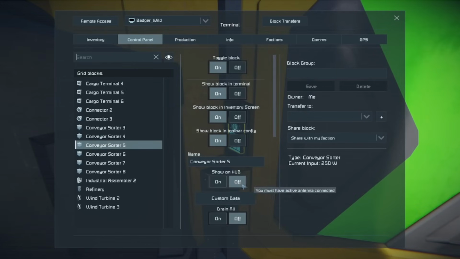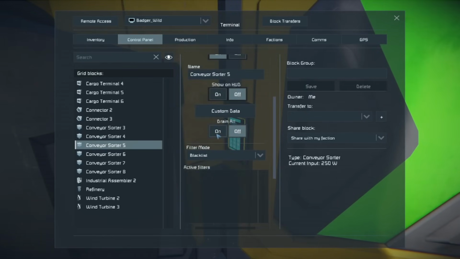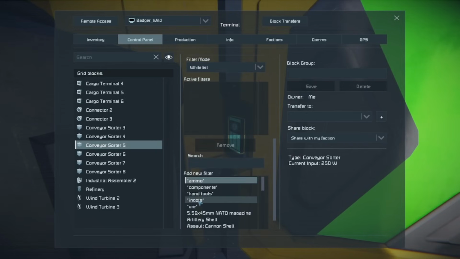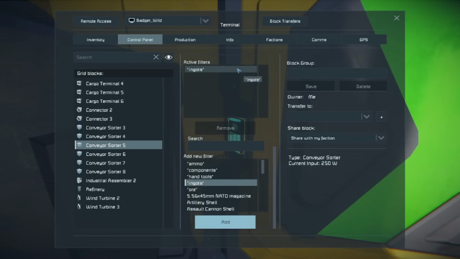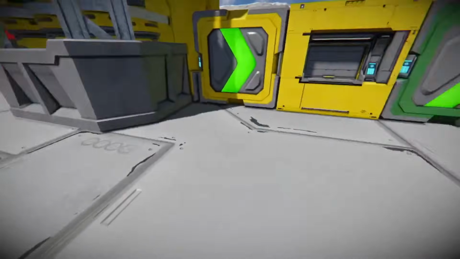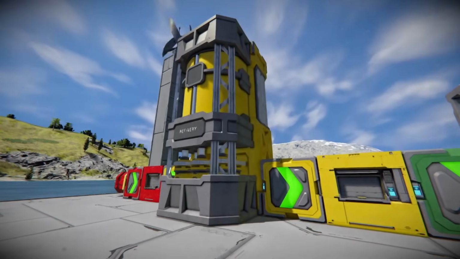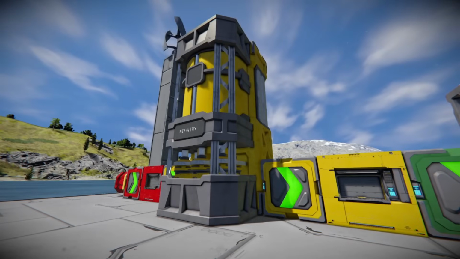And this stopgap is our second conveyor sorter. Now, what we're going to do here is set it to drain all. We're going to whitelist, and we are going to select ingots here, and add that to this. This will cause all the ingots that are made by the refinery to be pulled out immediately and make room for new ingots.